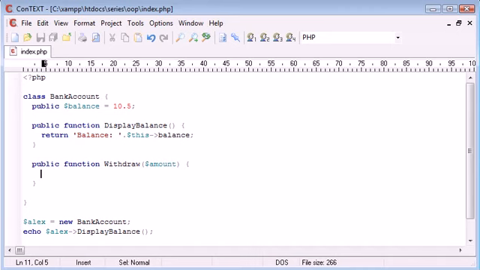Now we don't want to return a value to the user, because our display balance will return a value. Our withdraw is going to do everything in the background to withdraw the funds from the bank account. So we can say $this, remember we use the $this keyword, or variable if you like, which corresponds to the whole of our class. So we're saying $this->balance, picking up the property much like we did here, equals $this->balance minus the amount.